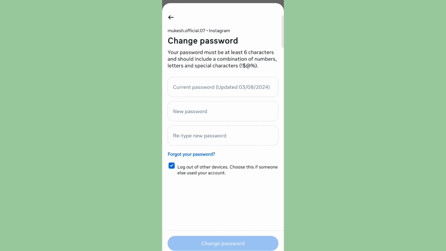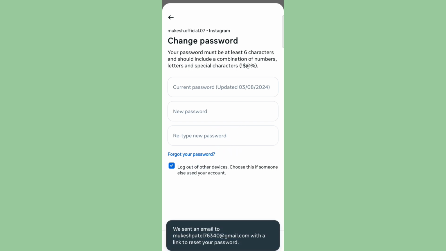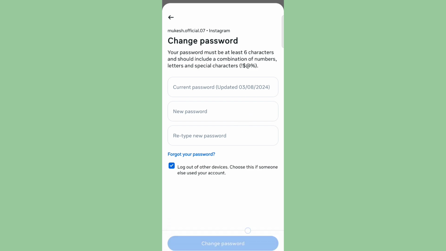And for the other option, if you don't have a password, click on Forgot your password, and we send an email with a code. Open your email box and confirm now, and you will see the new password setup screen and change now.